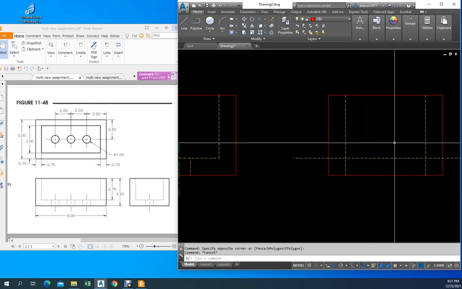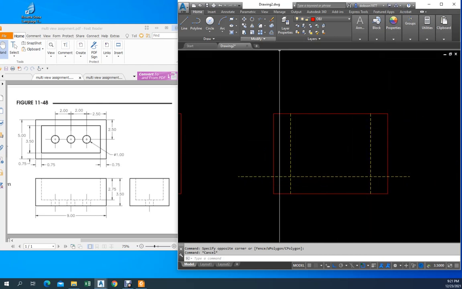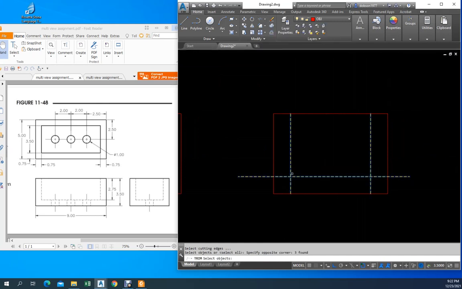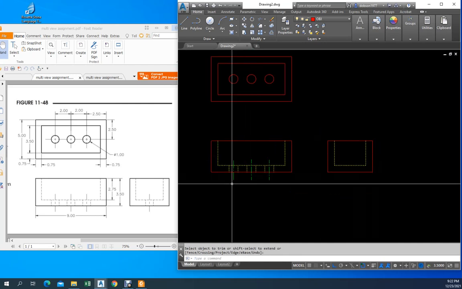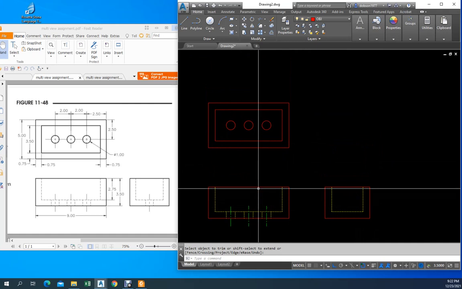Now there's a couple ways you could do this. You could use fillet, you could use trim. I'm going to use trim and just pick all the lines as edges, hit enter, and then I can just trim these off to make a nice clean corner, and then there you have it. So there is this assignment done step by step.